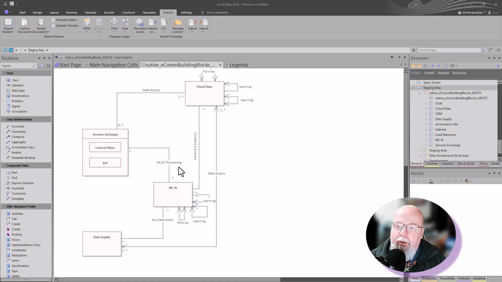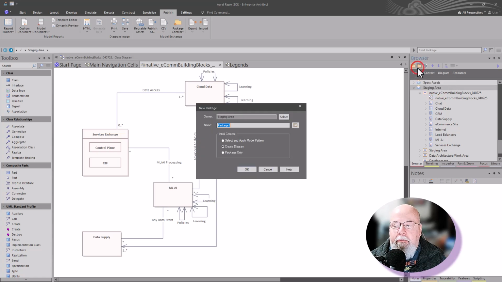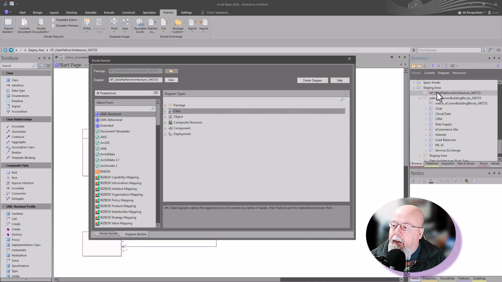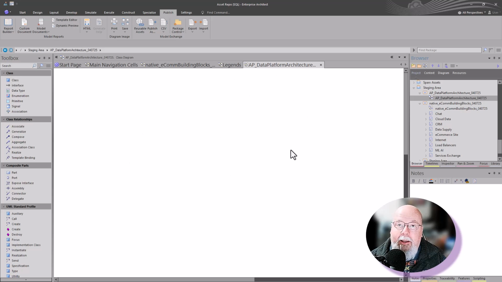Now what we're going to do is take these elements and build a pattern. So we're in our staging area. We're going to create a separate package, and we're going to name it AP underscore. So this is an architecture pattern, and then camel case, no space, the name of the pattern, which is data platform architecture. And then our convention is the date it was created. So let's just go ahead and do that. And there we go, create a class diagram, that's fine. And we have a blank diagram.